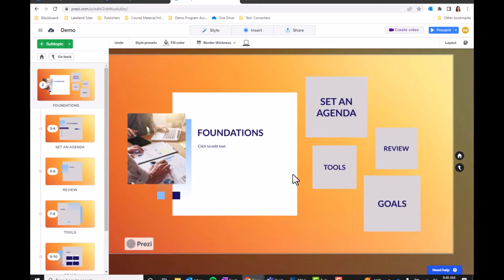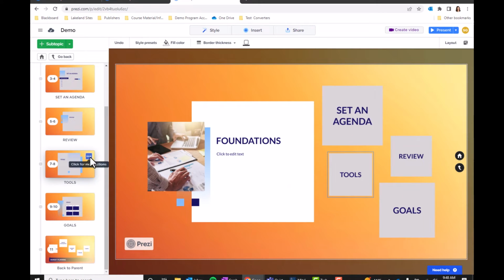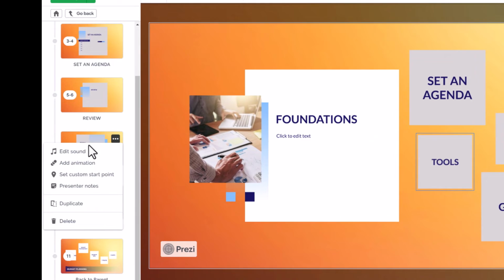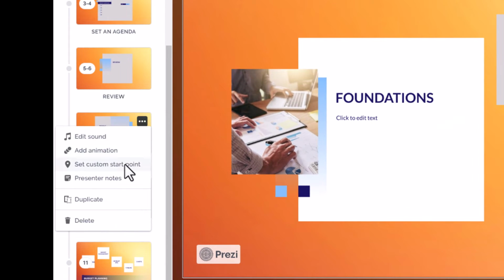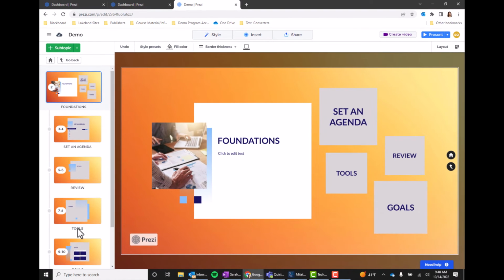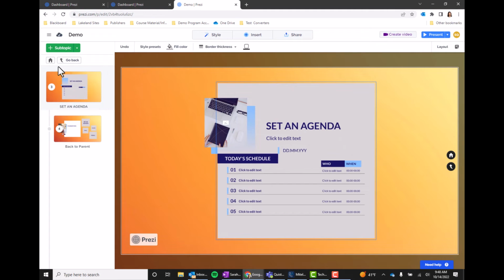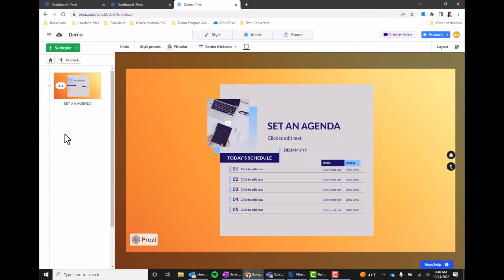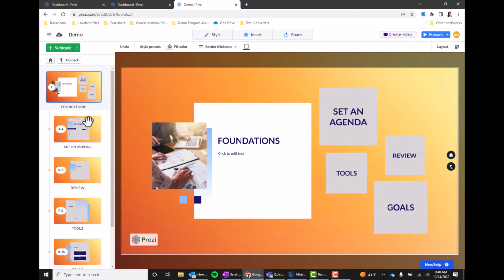And you don't have to use all of the components. You can easily use the three dots, and you can edit sounds, animations, you can customize the starting points, you can add presenter notes, or you can delete it. So once your template is filled out, my suggestion is after each time you fill out a slide, I would run through to make sure that it looks the way you want before moving on to the next part, and that will make the end product easier instead of having to go back in and make edits.